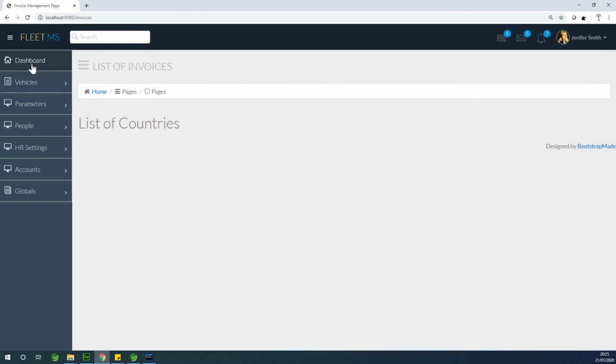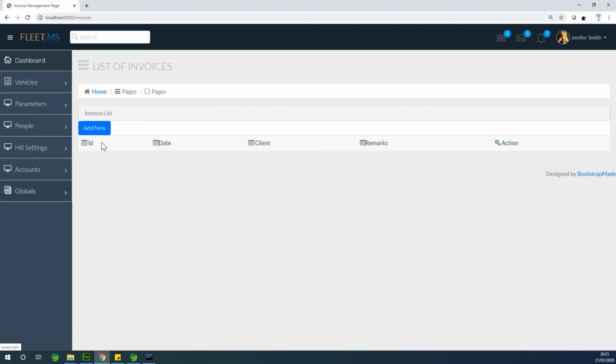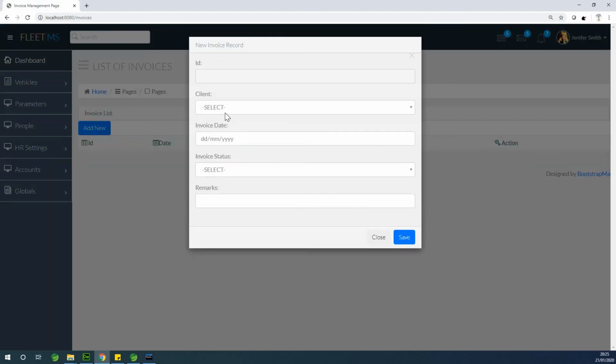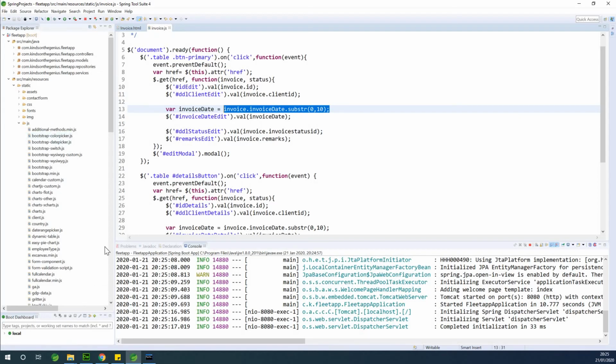So I'm gonna go back home. This is back home, and I'm gonna go to account, invoices, and we have the invoices, and I'm gonna add new, and now select client. It doesn't display the client. That is, invoice status doesn't show. Okay, so invoice status doesn't show, the client doesn't show as well. So let's go to the controller to check.